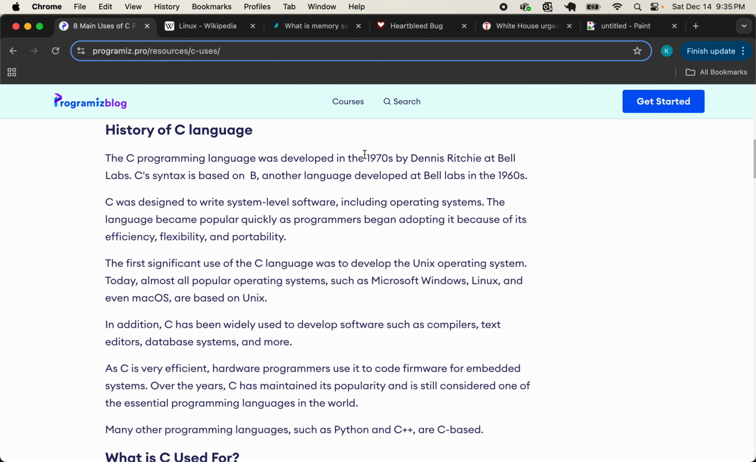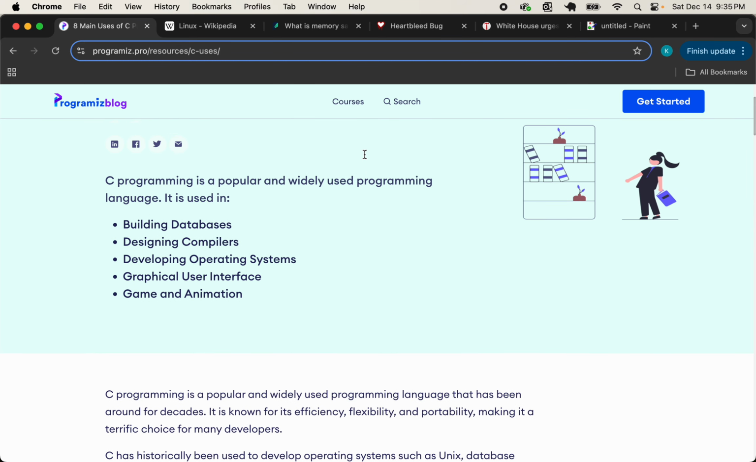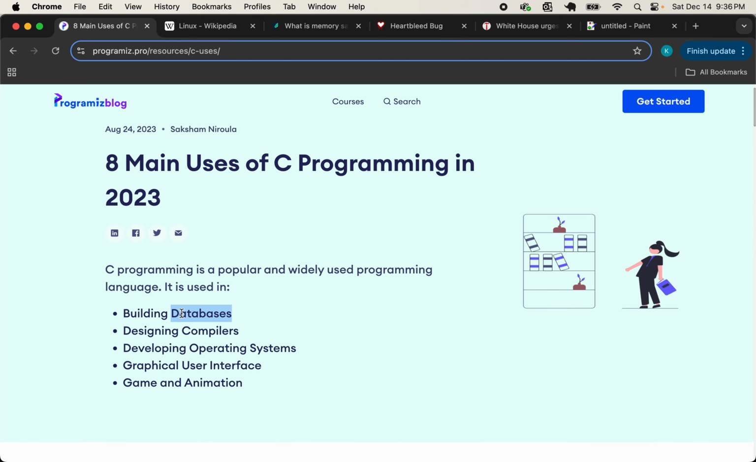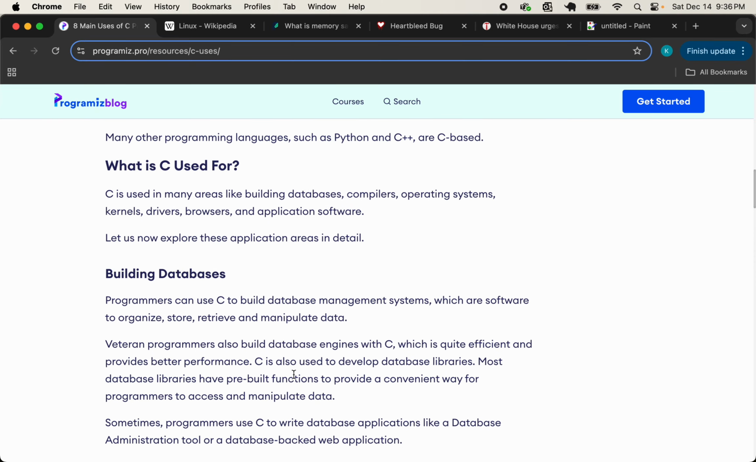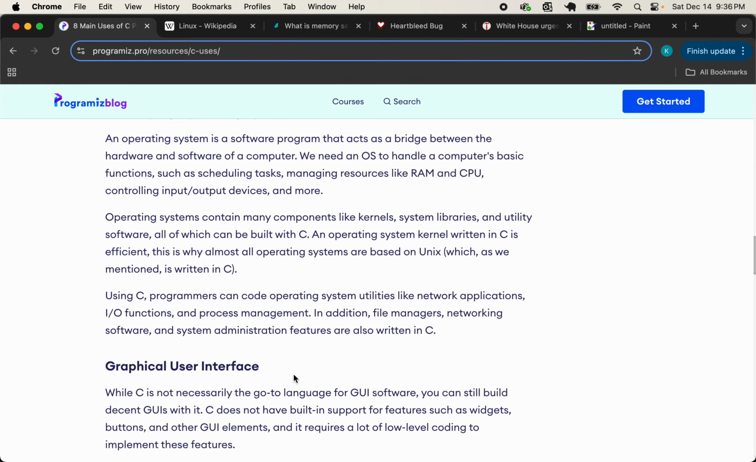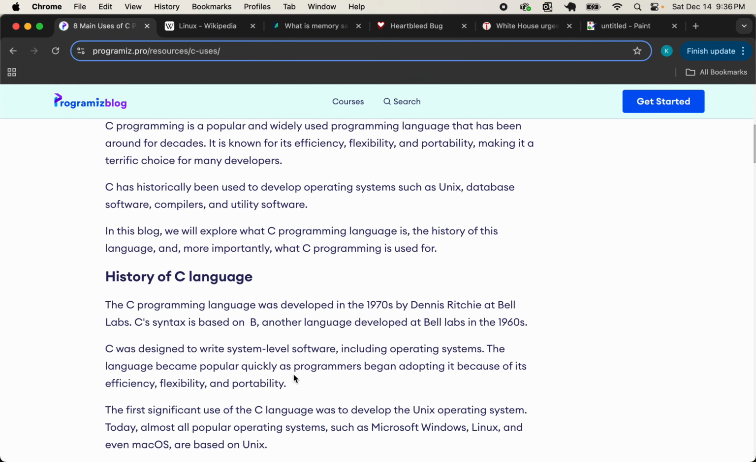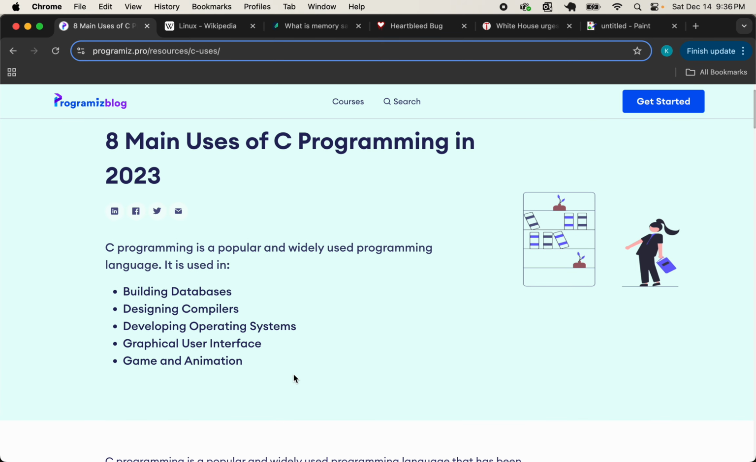If we just pull up a Chrome tab, we see some of the things built in C: databases, compilers, operating systems, GUIs, game engines, embedded systems, browsers. Those are just the things off the top of my head and from this website. The point I'm trying to make is that a lot of things are built in C directly, but a lot of the tools that application software uses, which might be made in other languages, use a C runtime or are built on top of C.